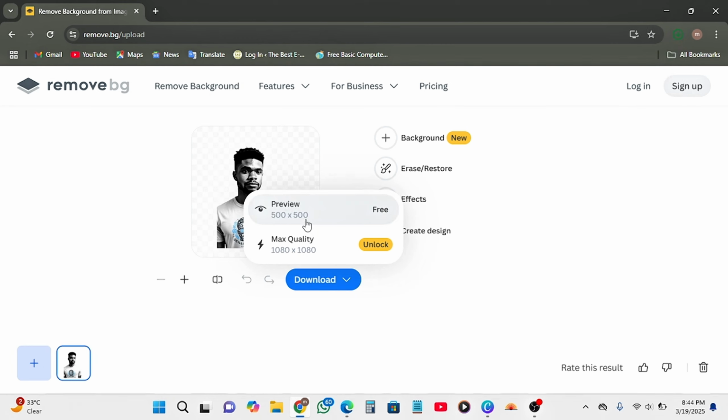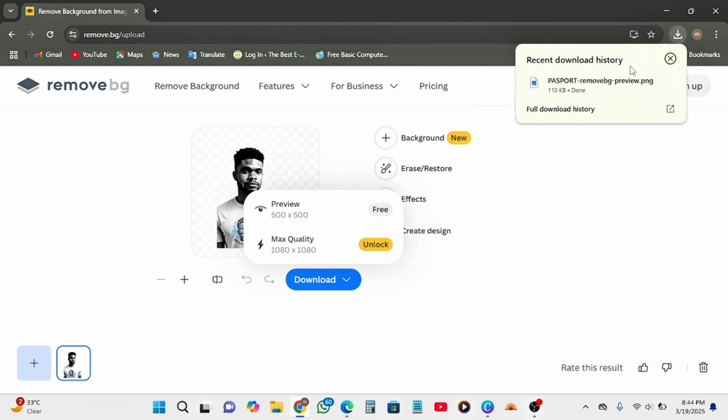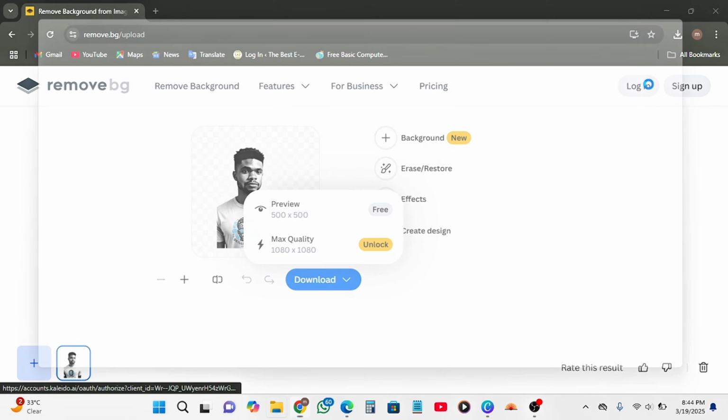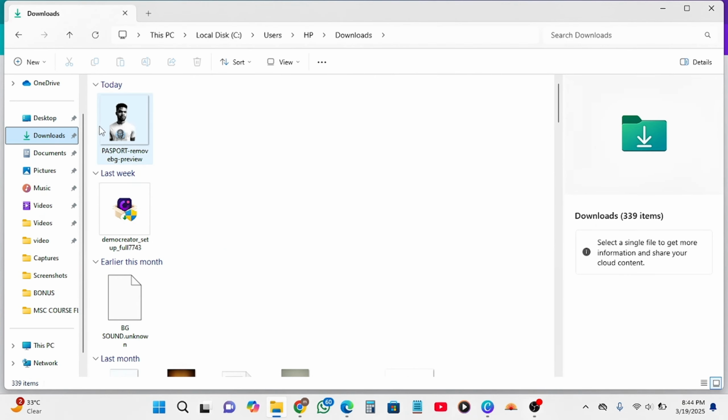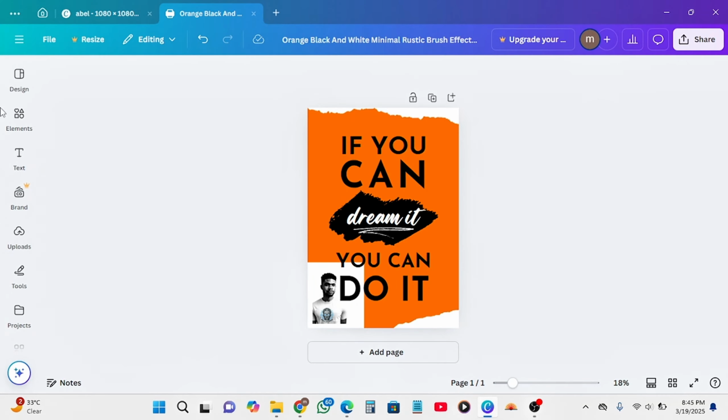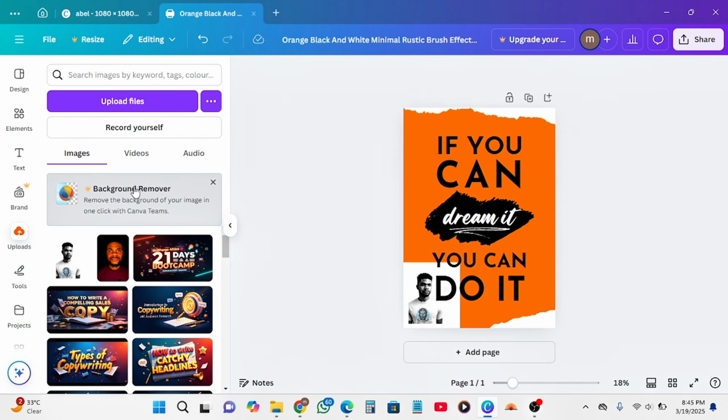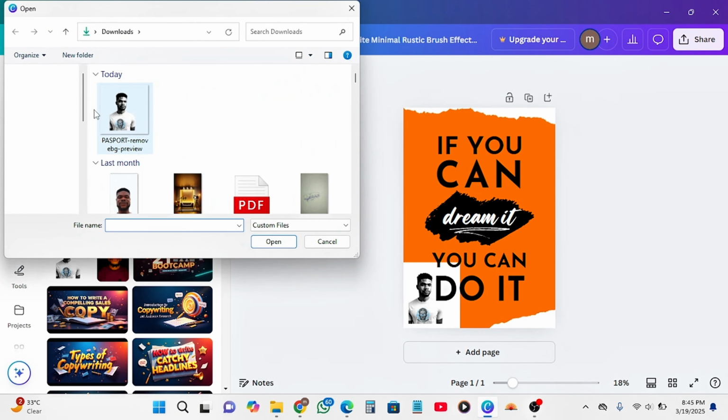So I think my picture is downloaded. Let's make sure it is downloaded. Okay, so here we go, and let's see the folder where it is downloaded. This is the guy we just downloaded. So we go back to Canva, we go to upload so that we can bring in that picture we just downloaded. Upload files. When we go to upload files, here is our guy that we just removed the background from.